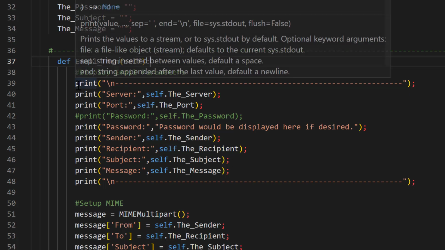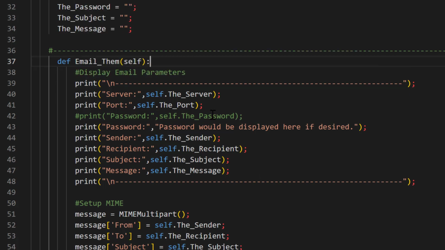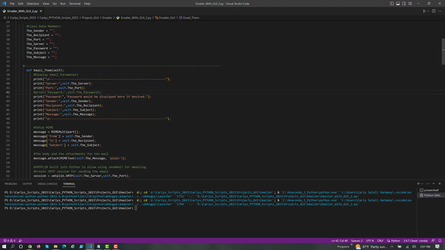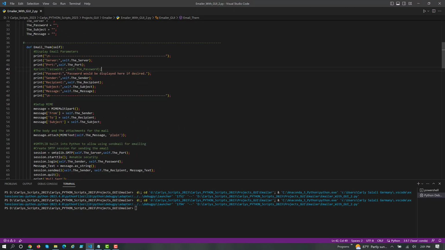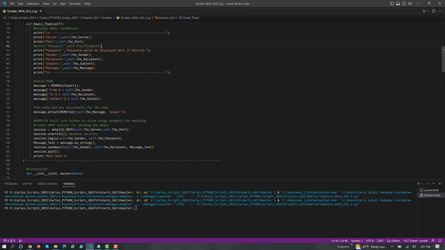So I'm just going to print some data values here. If you wanted to, you could uncomment this and print the password, but I don't want to display my password for everyone on the internet to see, so let's comment it out. That's just some debugging data. You could comment all that out later if you want.